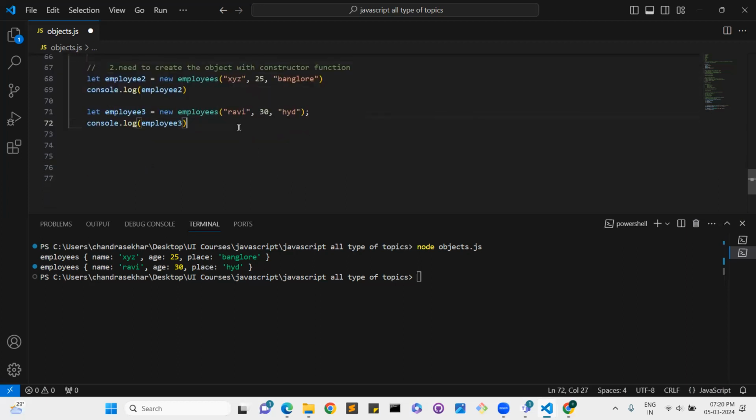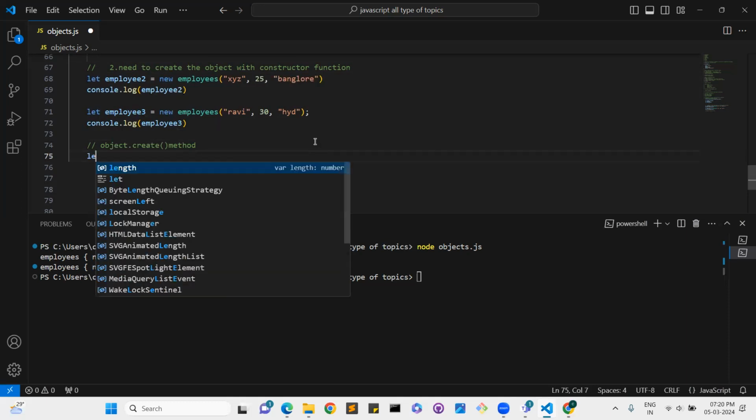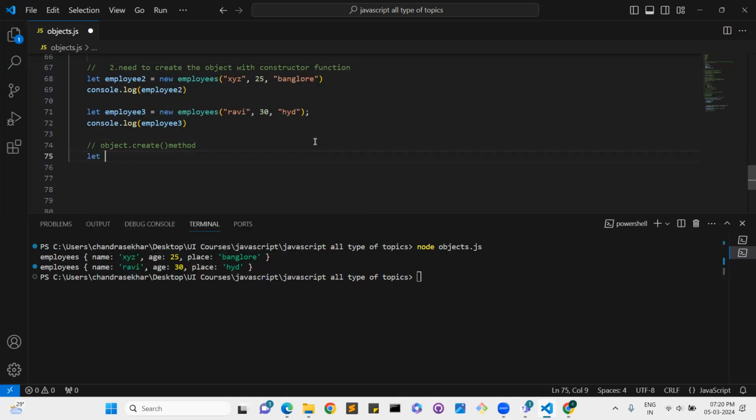And next, the fourth one is the Object.create method. So for example, basic syntax is let obj2. Okay.